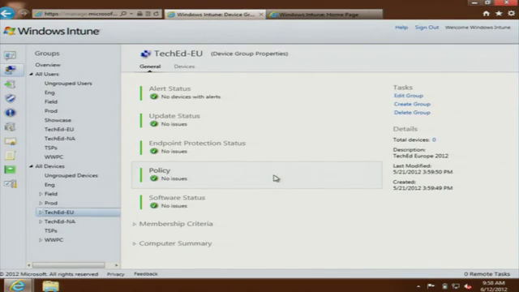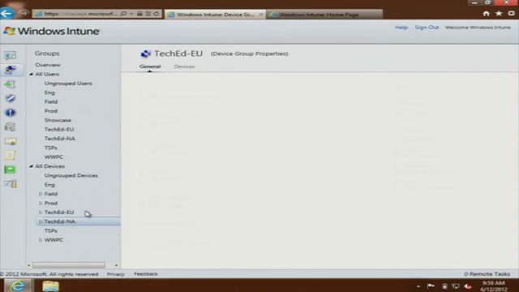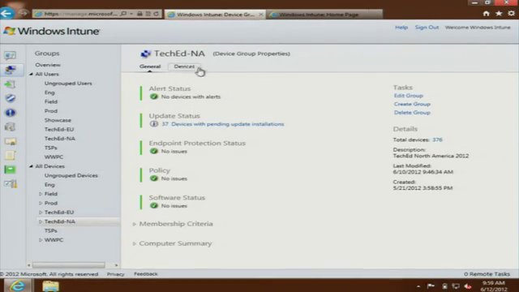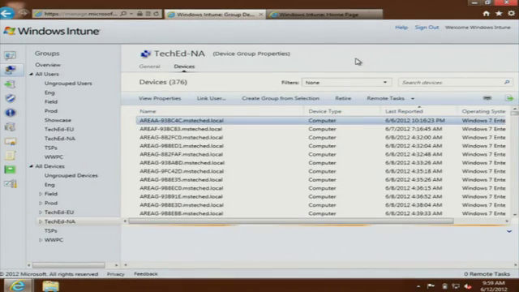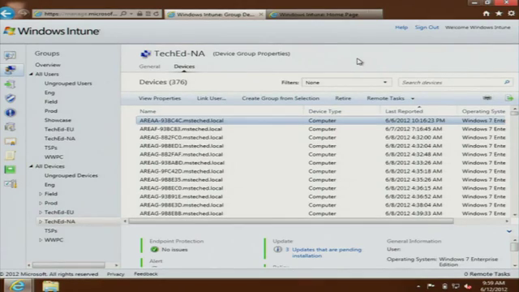First thing I want to point out is we're actually managing all the lab machines here at TechEd through Windows Intune. This is a live production environment, connecting to our cloud-based data centers. And these are all the devices we're currently managing for the North American TechEd. You can see we have 376 devices currently being managed, making sure they're up to date as far as antivirus signatures and software updates, for example.